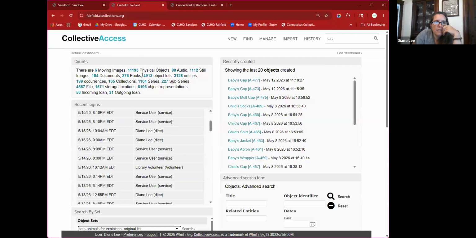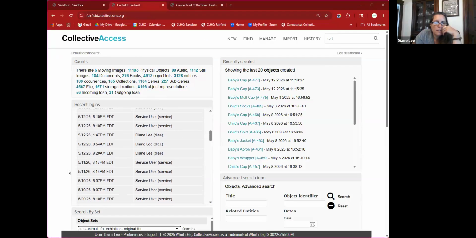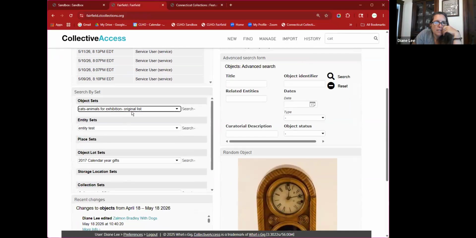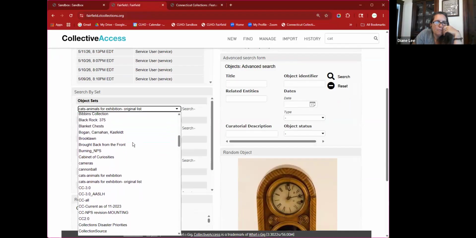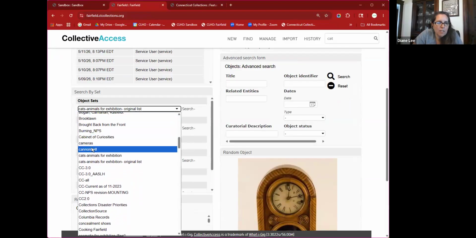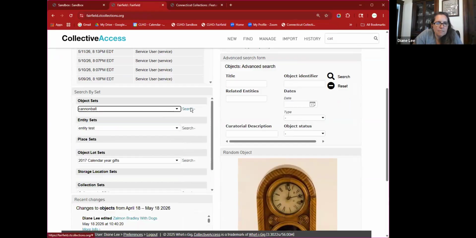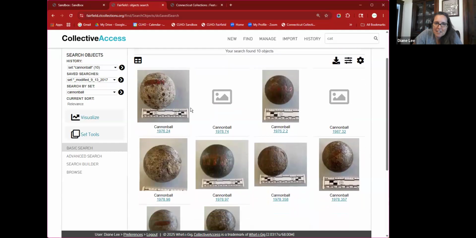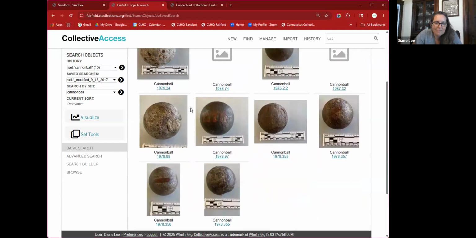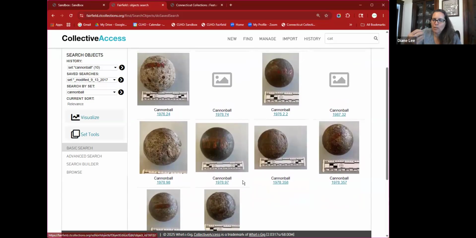I'm going to pop back to Fairfield for a second, just to show pulling all their stuff together. I would go to blanket chest, but I know I have one, so maybe two. Oh, cannonball, this was a good one. These are all the cannonballs in our collection because we had a query on them. It helps to just pull that rather than create a new set or a new search every single time to be able to do something.